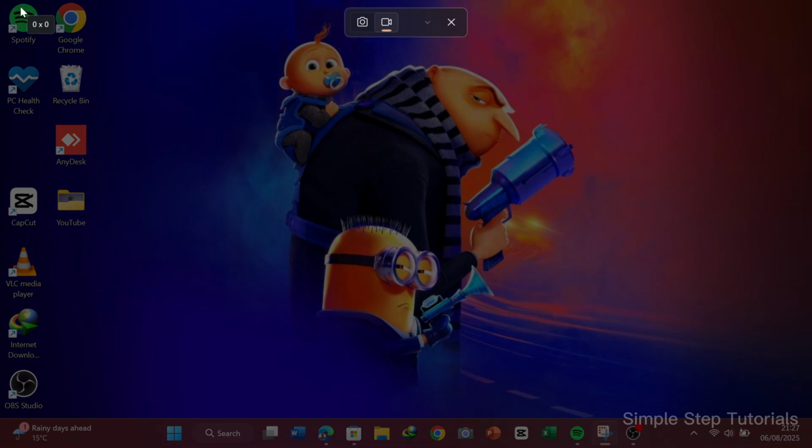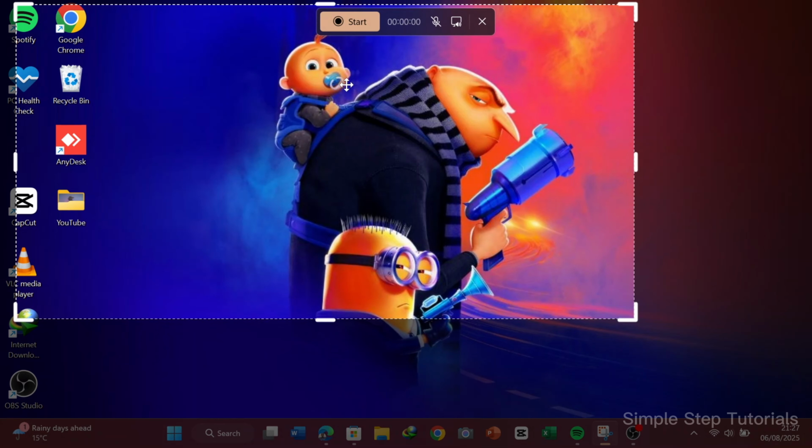Step 4B. Select area to record. Click and drag your mouse to draw the area of your screen you want to record. A small toolbar will appear. Click the Start Recording button.